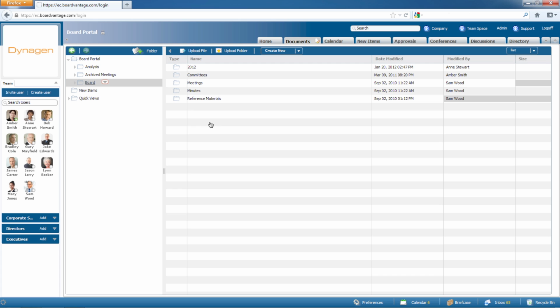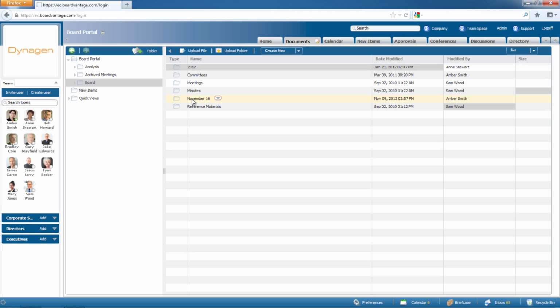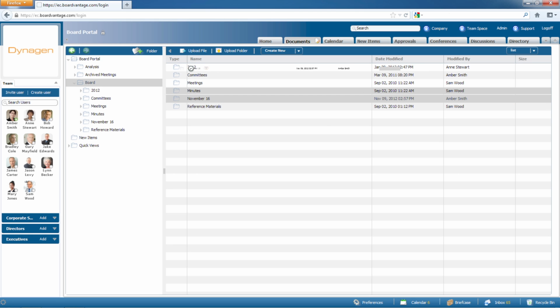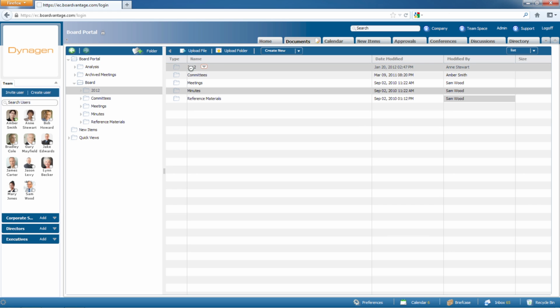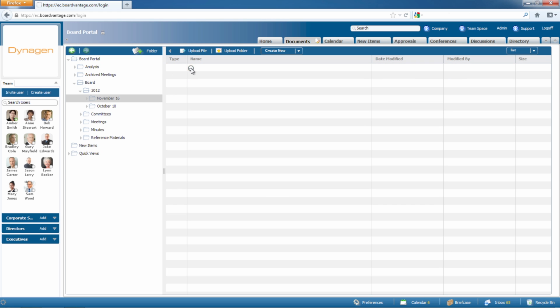So let's go ahead and take a closer look at the document repository. To add a new meeting folder, we can click on the Add Folder button and type in a date for the upcoming meeting. If I want to move the folder, I can simply drag and drop it anywhere within the tree structure to manage my content as needed.